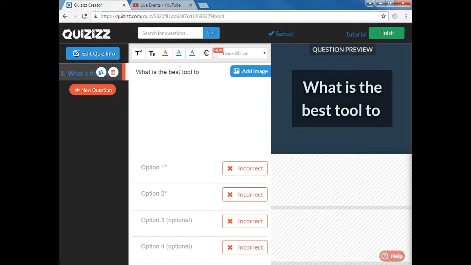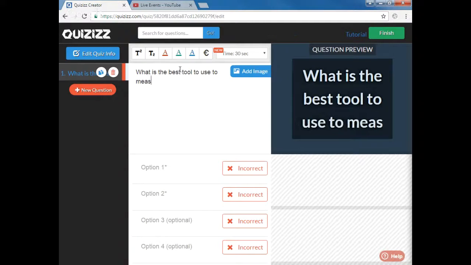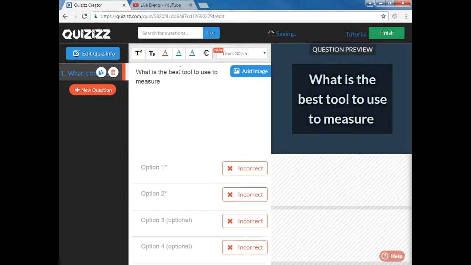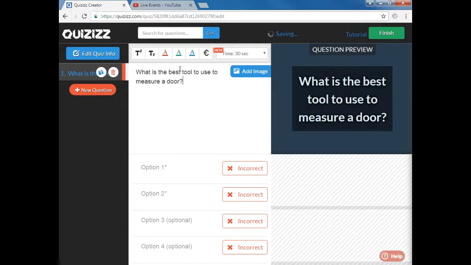Best tool to use. So we've got, what is the best tool to use to measure a door? Over here on this side of your screen, you can see the student feed, what they would see. Right here, you'd have the question, and down here, you'll be typing in your answers.